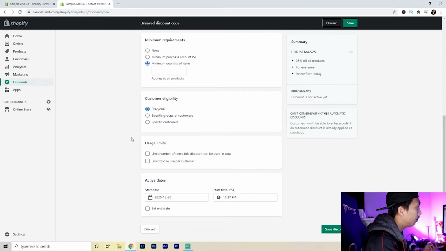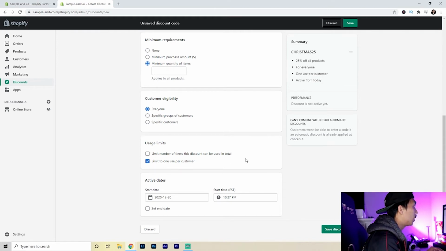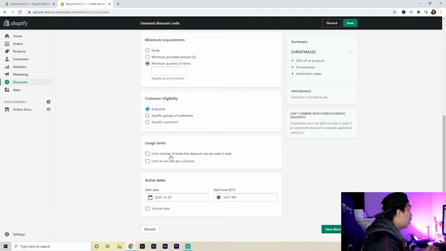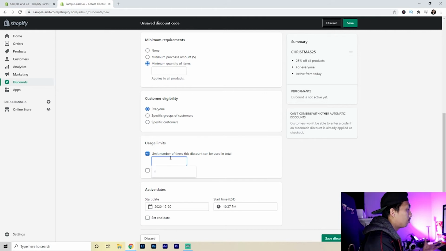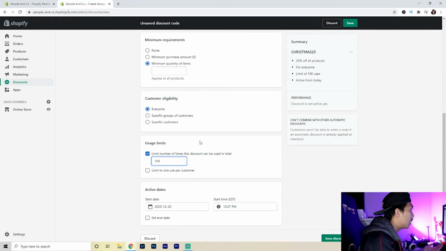Moving forward, usage limit. Each customer can only use it once so that they don't go off blowing the discount code on basically everything at any time. And you can also say the first 100 people to use it can only use it for that amount of time. So if it reaches 101 uses for that discount code, it won't work.